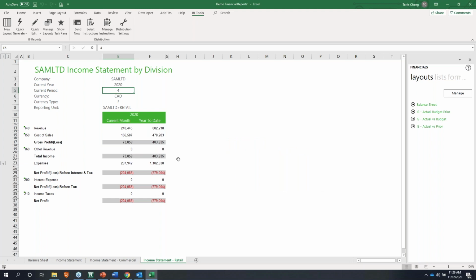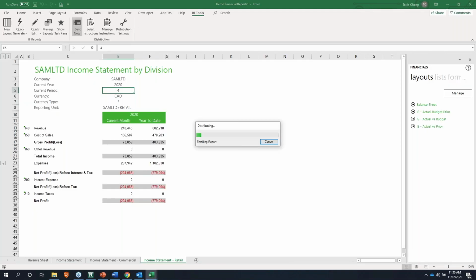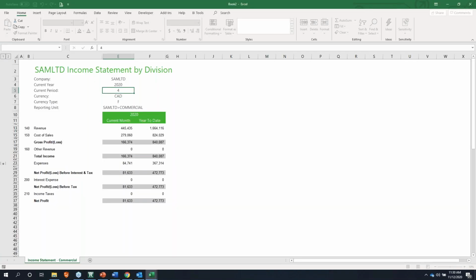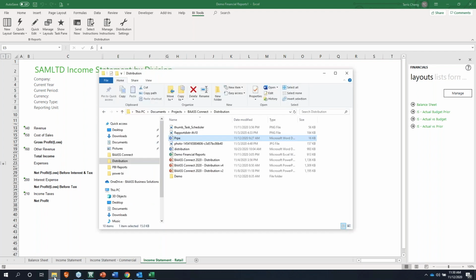So now what we'll need to do is just click on send now, and it should distribute our reports based on our instructions. So it looks like it's distributing. It's going to take a little bit of time for everything to be distributed. I think it's completed. Now let's take a look.